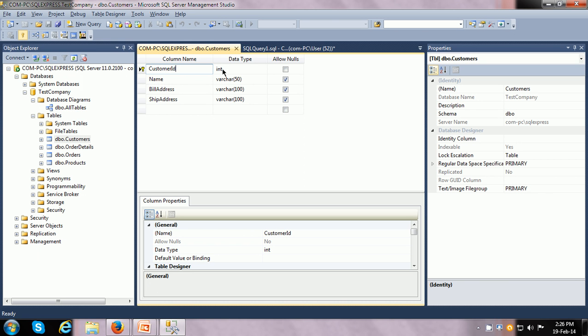So let us look at the columns of the customers table here. Customer ID is int, which is fine, and allow nulls is also disabled, which means that the primary key cannot be null. You cannot just not have a primary key. You cannot have a blank primary key.